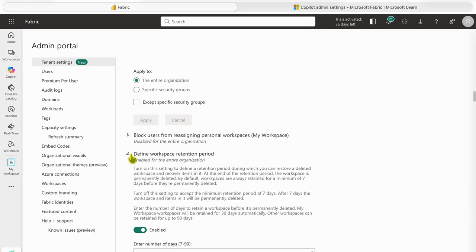Workspace creation can also be limited to members of specific security groups. Use semantic models across workspaces. Admins can control which users in the organization can use semantic models across workspaces. When this setting is enabled, users still need the required build permission for a specific semantic model.